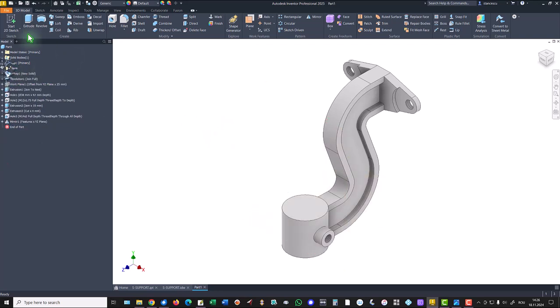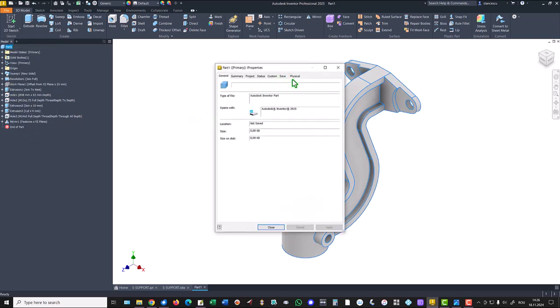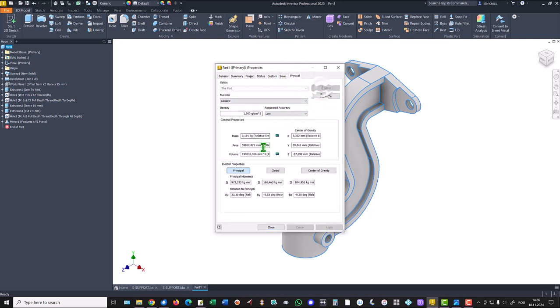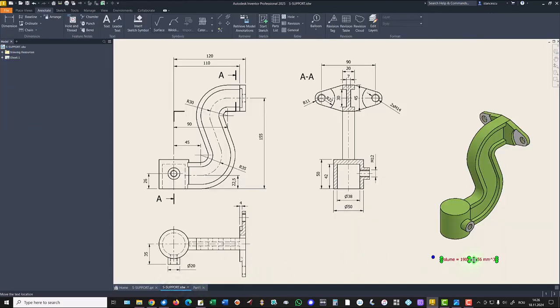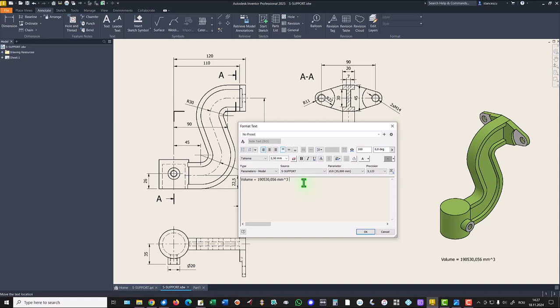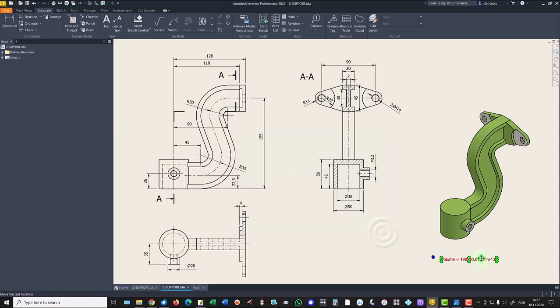Let's see what is the volume. Properties, physical, update, copy, close, drawing, double click, paste. It is exactly the same. Cancel, we keep the former value. Good.